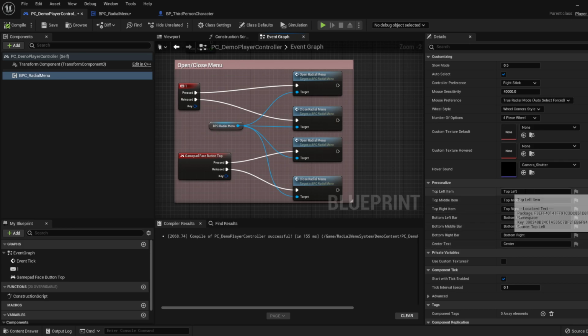And then down in the personalization, you could type whatever you want each one to be. Top left item, top middle, top right, bottom left, bottom middle, bottom right, and center text, which is when nothing is highlighted.